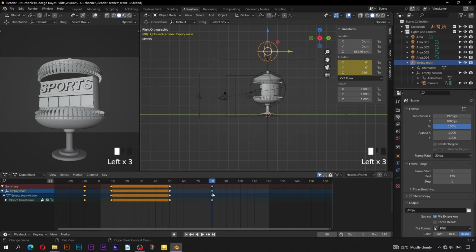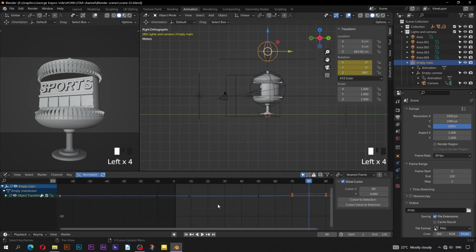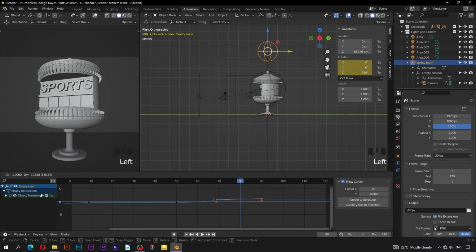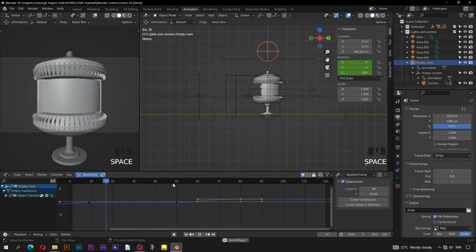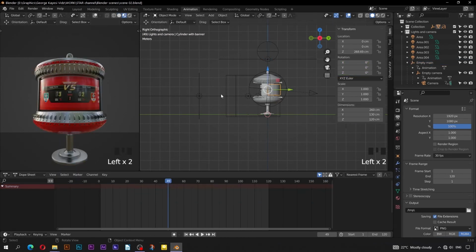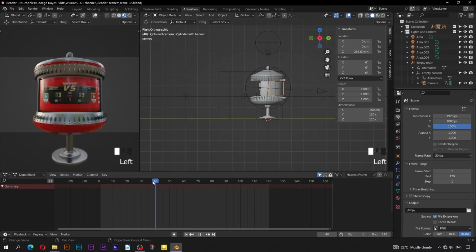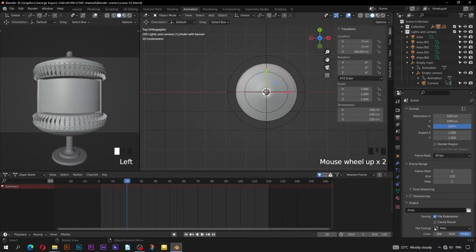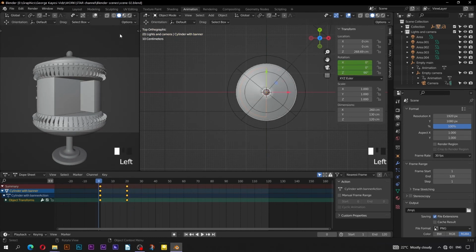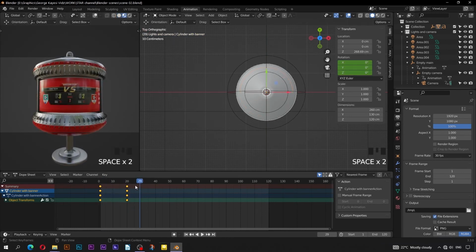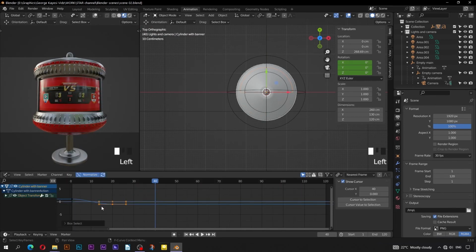Select Empty Main, then select this last keyframe, switch to Graph Editor. Select this handle and drag, press X to lock only on horizontal adjustments. Select this object with the sports banner. Go to frame 20, then record a keyframe. Go to frame 1, set Z rotation to 90 degrees. Switch the timeline to Graph Editor, and ease the last keyframe.